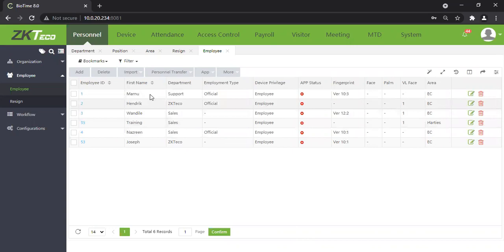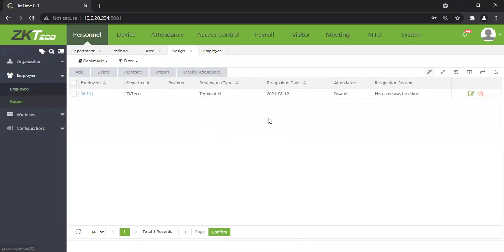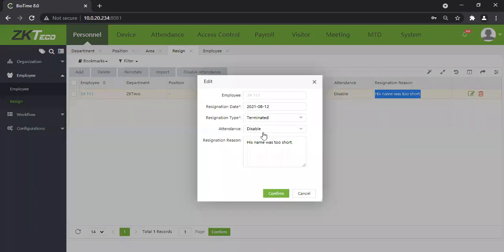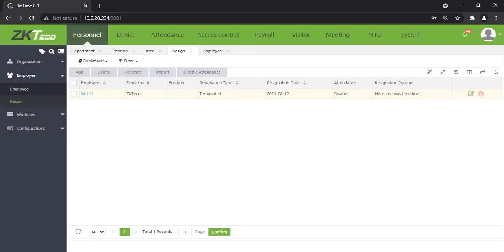He was called 111, right? So if I go to the resigned information over here, you'll see here that the employee 111 with the ID number 54 was terminated. Okay, when was he terminated? His attendance was disabled, and this was the reason for this. Okay, you can always edit this record if you want to change something. You cannot change the employee, but you can change the other information. You can also delete this record.